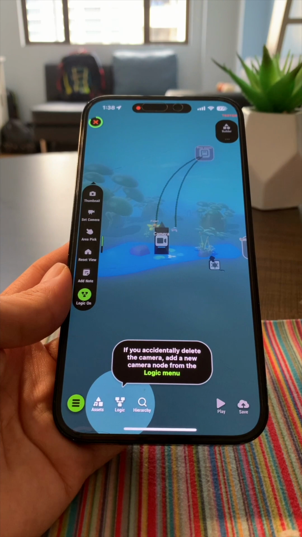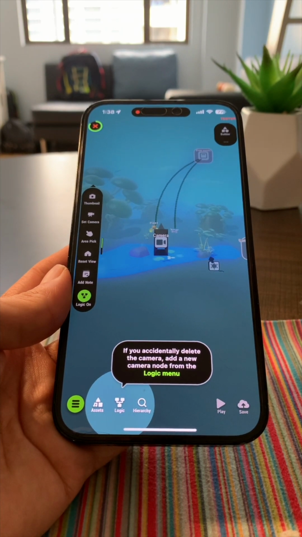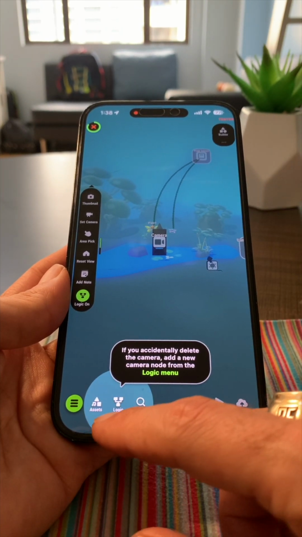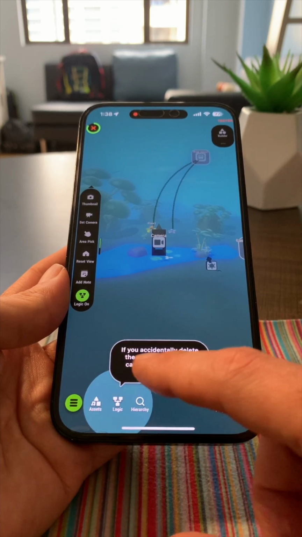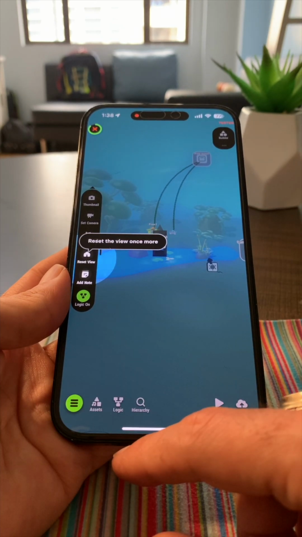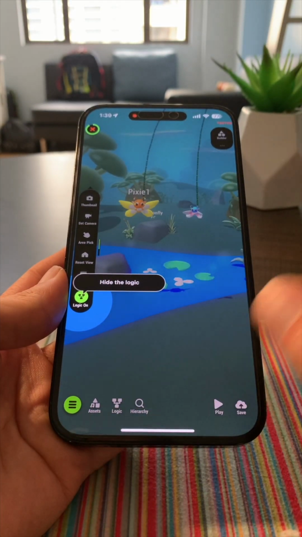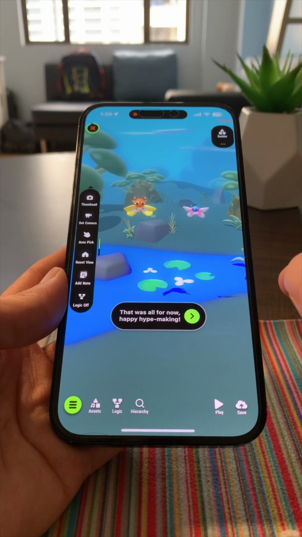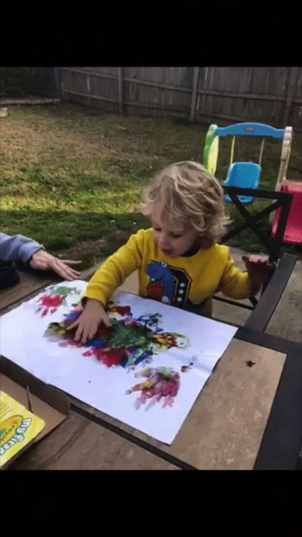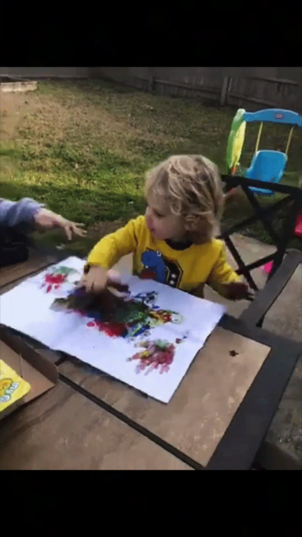If you accidentally delete the camera, add a new camera from the logic menu. Here we got assets, logic, hierarchy, and this is a hamburger menu over here. Reset the view, oh, and there's a camera. Hide the logic. That was all for now. Happy hype making. Continue editing or leave the editor to explore the hype.